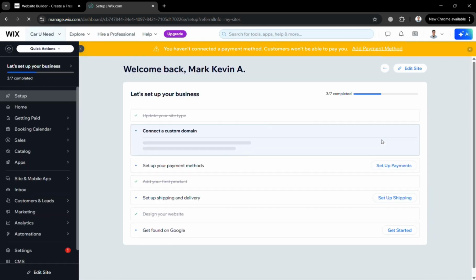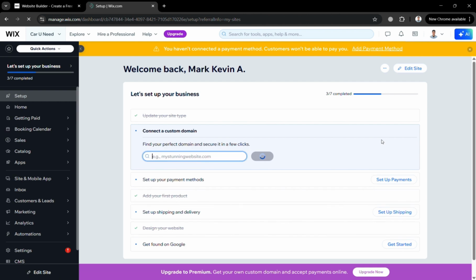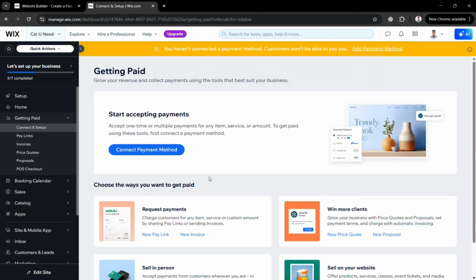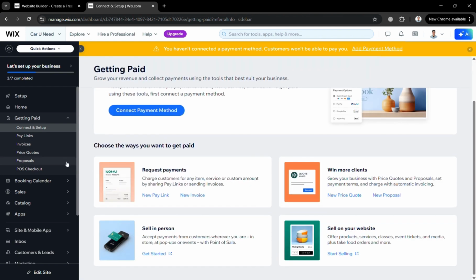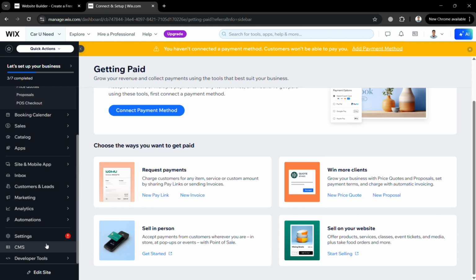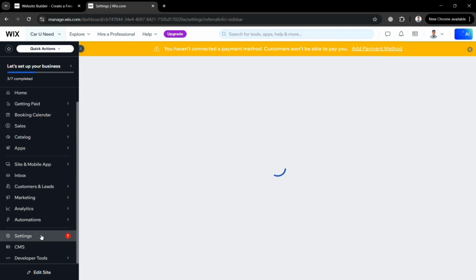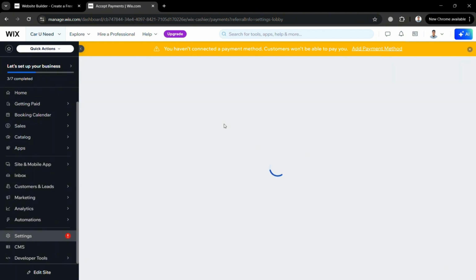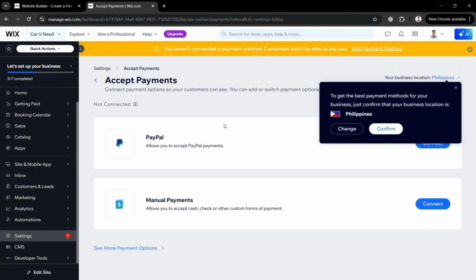As you can see on the left side panel, under the setup section you can set up payment methods, shipping and delivery, and many more. For example, I'm going to start getting paid by simply clicking on it. It will show you that you can start connecting a payment method that you prefer. Or alternatively, click the settings button below, and after that, click accept payments. Upon doing so, you'll be directed to this page where you can first select your country or location.